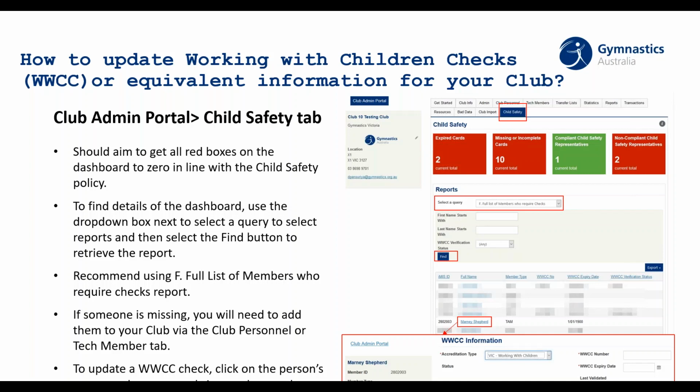To update someone's working with children check details, all you need to do is click on the hyperlink on their name, and that will bring up a panel where you can update their working with children check information, such as their accreditation type, working with children check number, and working with children check expiry date. Just make sure you hit save.